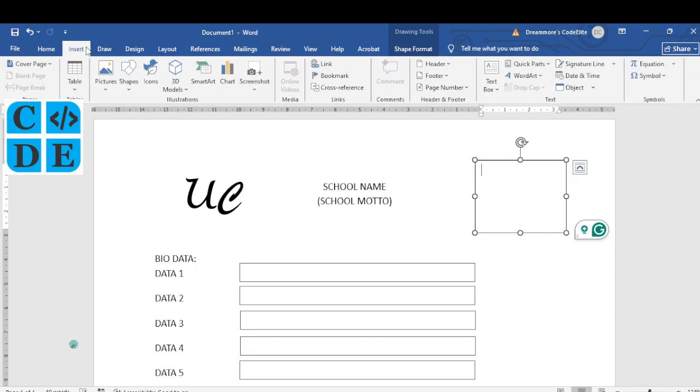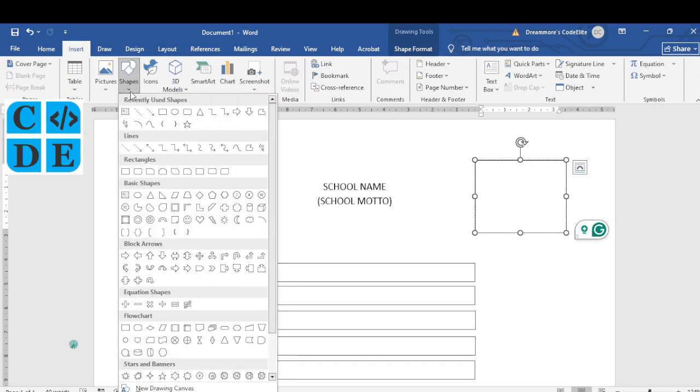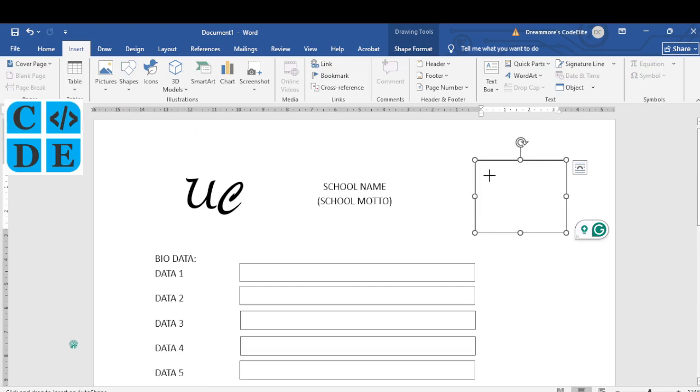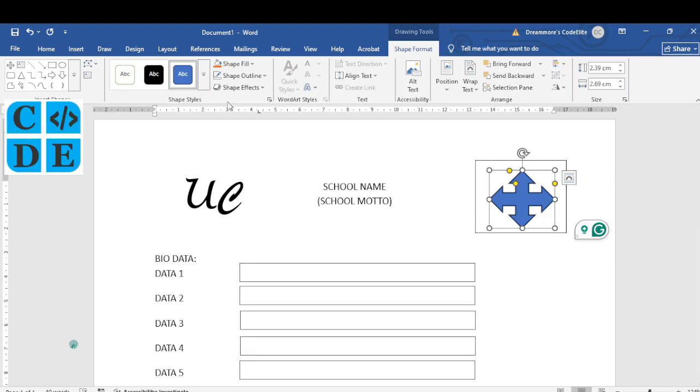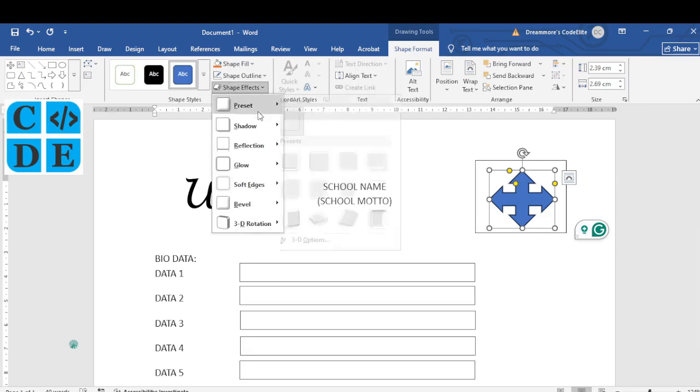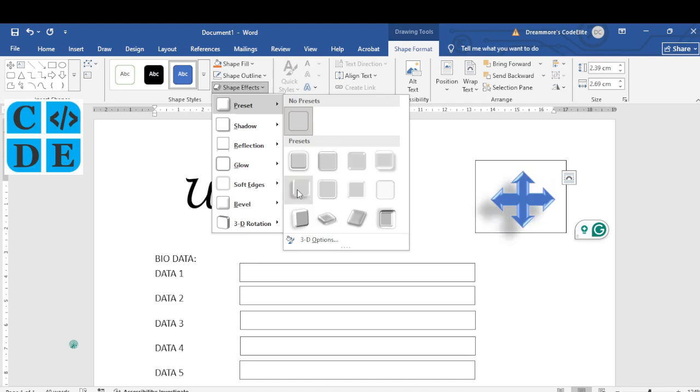Let me go to insert. Let me see if I can pick up any shape of my choice. I can use any. Let me use the shape, this arrow quad, and then I can come in here, drag and draw it. Okay, then I can choose to add some effects to it just to make it look a bit good.